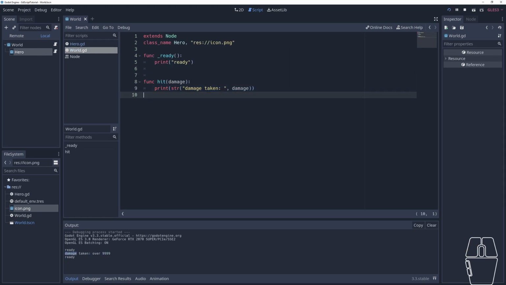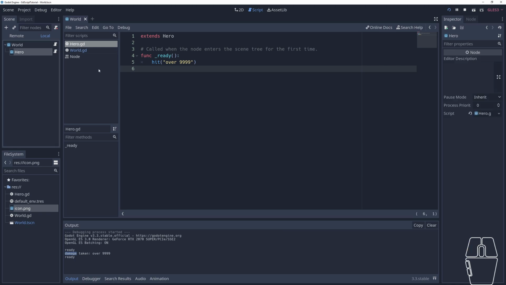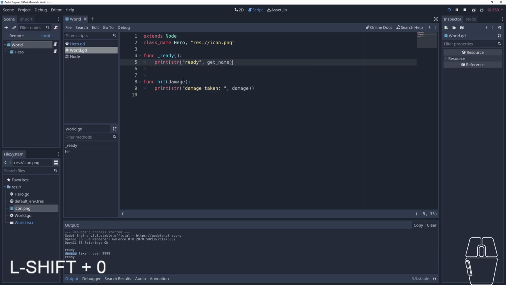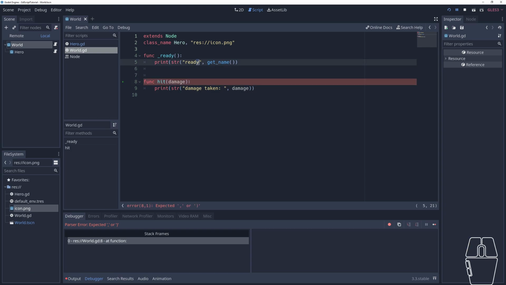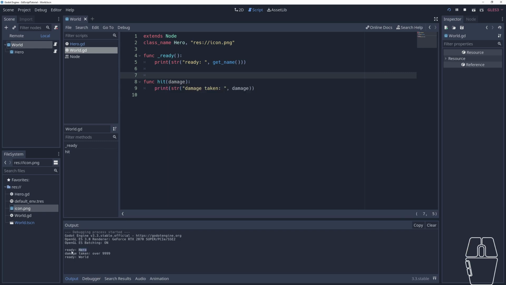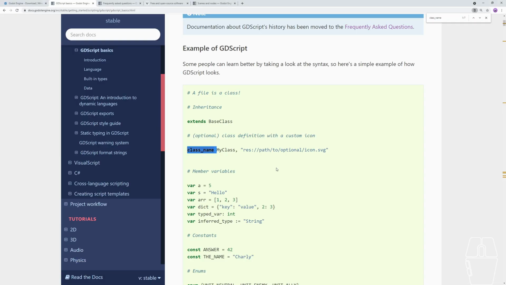You see that here the ready function is printed twice because I guess it's inherited, right? I mean, this ready function maybe calls implicitly the parent ready function. So I can maybe print as well the other thing we learned, right? The name, get name. What was it? Maybe it was get name. Okay, I need one more phrase here. So if I print it here, yeah, you see that the ready of the hero is called first, then the damage taken of the hero, and then the ready of the world. So I hope this makes a little bit of sense.